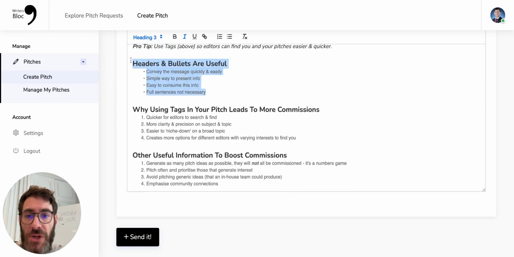Then conveying information here, headers and bullets are very useful to structure and clarify information. It also makes it quick and easy to present and quick and easy to consume so that you don't have to have very long sentences or blocks of text or very, very long paragraphs. This is an easy way to present and consume the information.